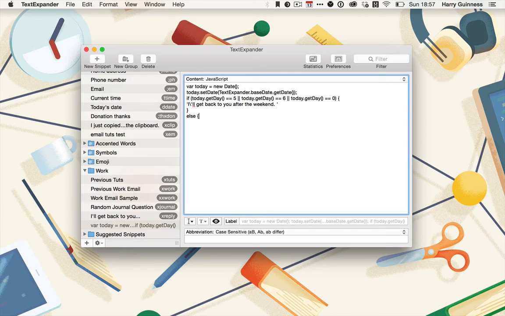And again, we're just going to return, got to escape before the I'll get back to you tomorrow. Now you just notice something very important. I'm missing a semicolon after I'll get back to you after the weekend. Always make sure to include all the relevant semicolons when you're writing in JavaScript. Close out the curly braces, and then we're just going to give this an abbreviation, xtest.